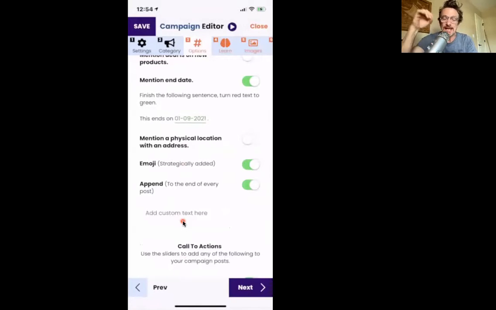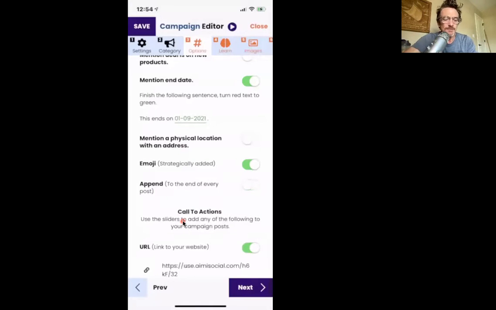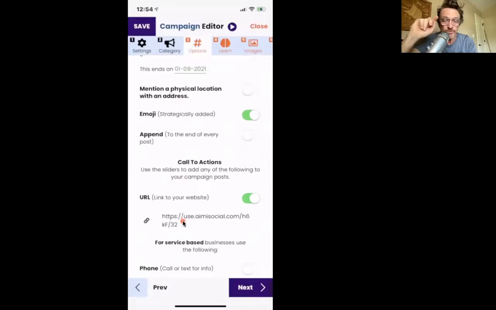Append means that you can add any verbiage that's going to repeat at the bottom of every single post. So you can leave that blank. But if, let's say, you want it to say "Order now, click the link below," that's going to happen in some of the other actions that I'm going to show you. Call to actions. That's the key here: you want your post to have a call to action. What do you want them to do once you post something? Do you want them to just like it, comment, or share it? Or you're asking them a question, whatever that might be.